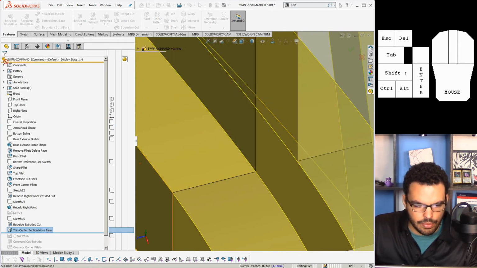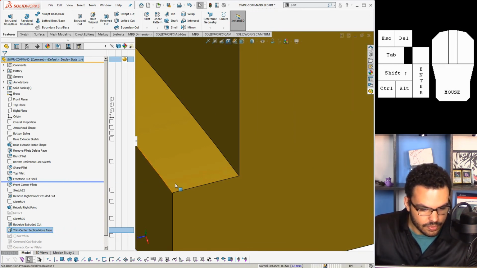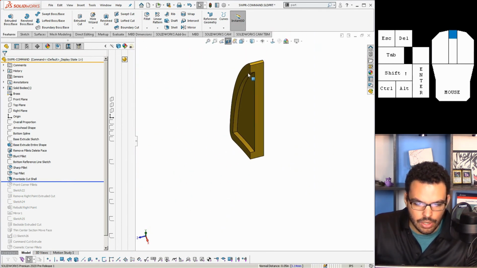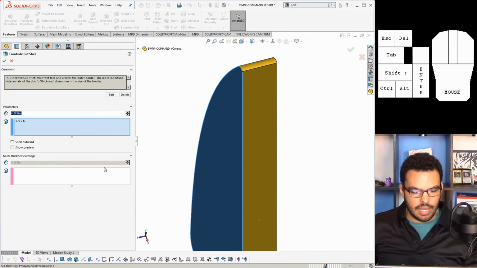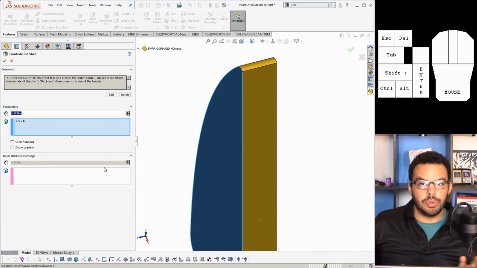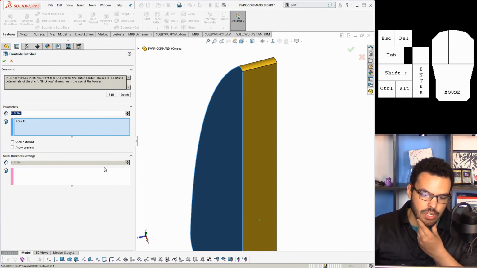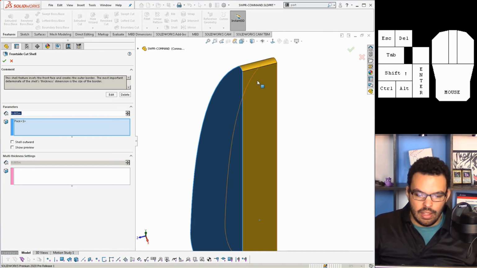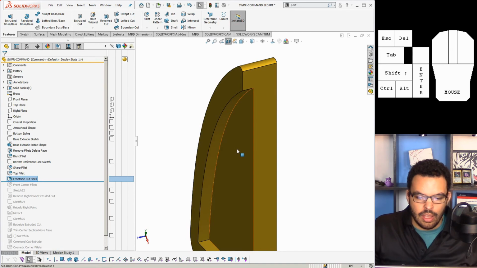Actually, I can think of a way to save this feature, and it goes all the way back to the shell. So if I go here, I can go pick that, and remember, with your shell you have multi-thickness settings. Oh, but the face doesn't exist yet. No, you do have to do it that way, because what I was thinking is that in that interface, which is not here, so let me get out of here.